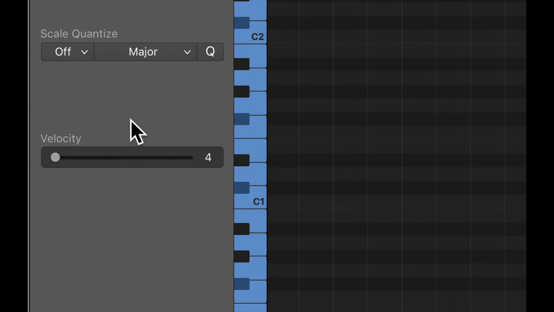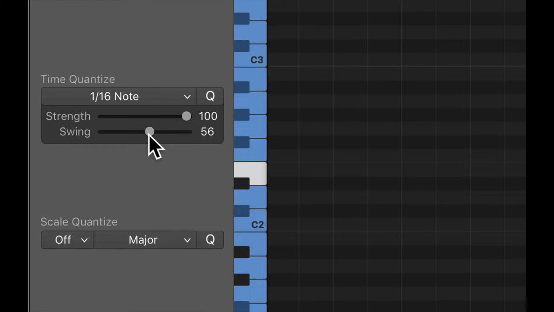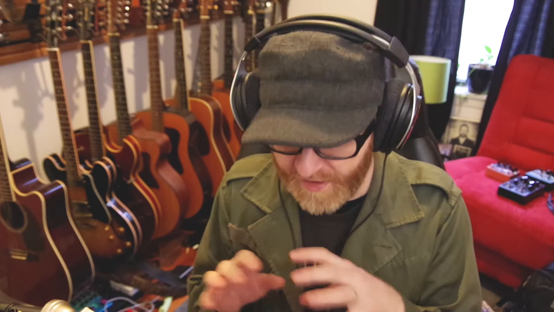Or you can just quantize it and go through and adjust the strength and the swing. I'll do this sometimes because I find that the pocket sits in between some of those presets. So I laid in the piano track, it was a little out of time, so I quantized it, then I selected everything and moved the swing and the strength options to see how much they would move things around.